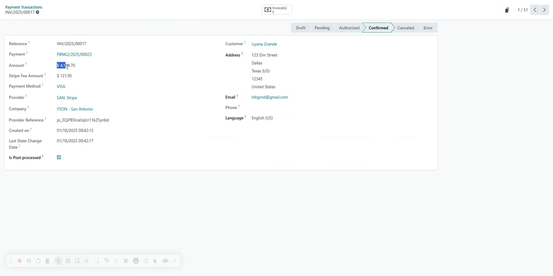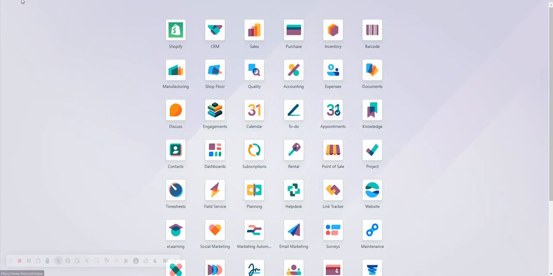You see here the total amount that the client paid is 4,194.70, and the Stripe fee amount is 121.95 cents. And this is how we can track our payment transactions. Now, let's say that the client would want a refund. So how should we process it? Please note, without this plugin or before this plugin, we can't refund the Stripe fee amount. So let me show you how can we refund the maximum amount to the client.